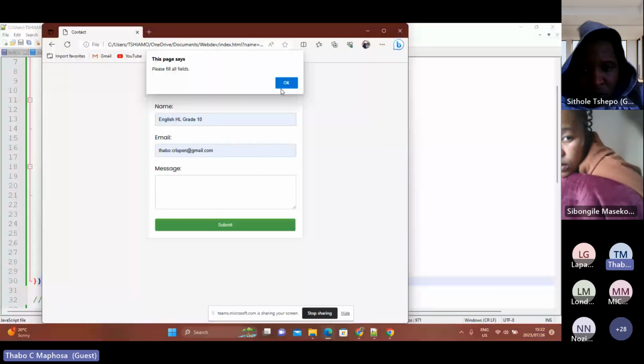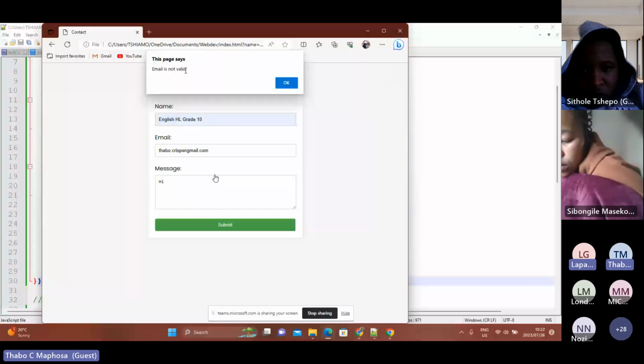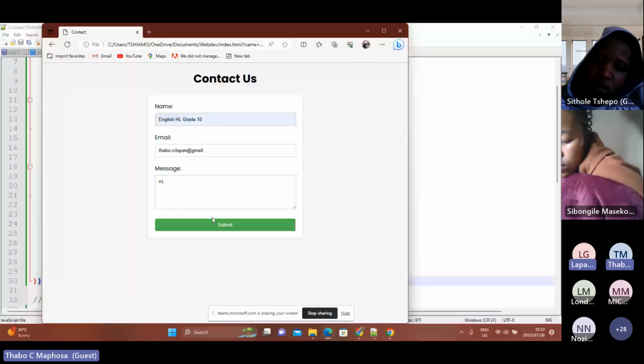Now, if I fill all the fields, and in my email I just write tabo.gmail.com, I forgot the at, and then I say submit. Notice that it says the email is not valid, according to the message I had before. If I forget the .com and leave it like that, my email is still not valid. So my email needs to be validated somehow. How do I validate that email?